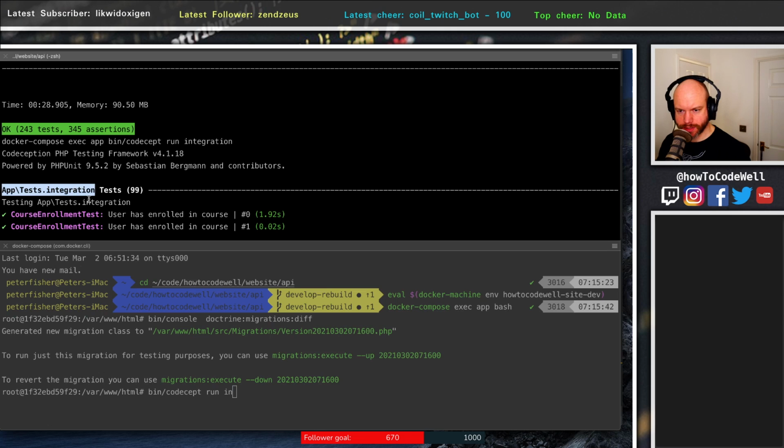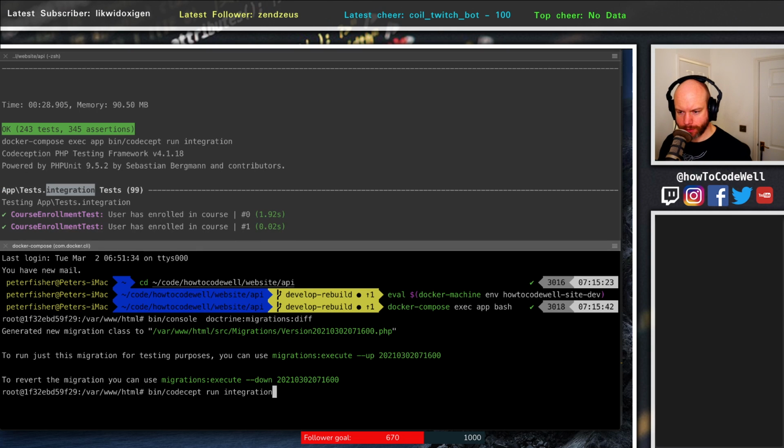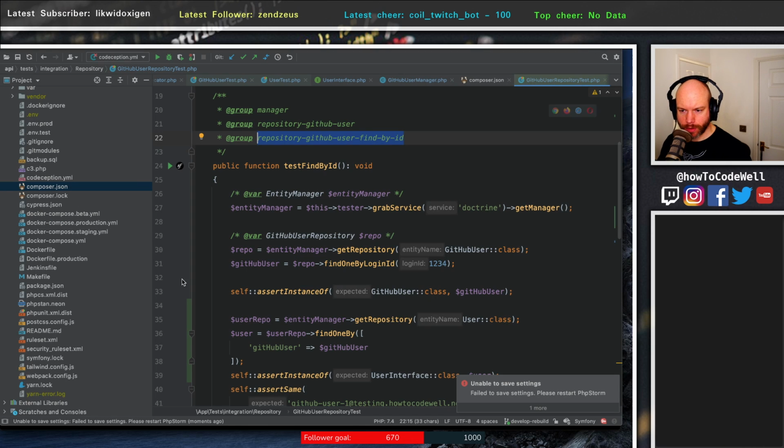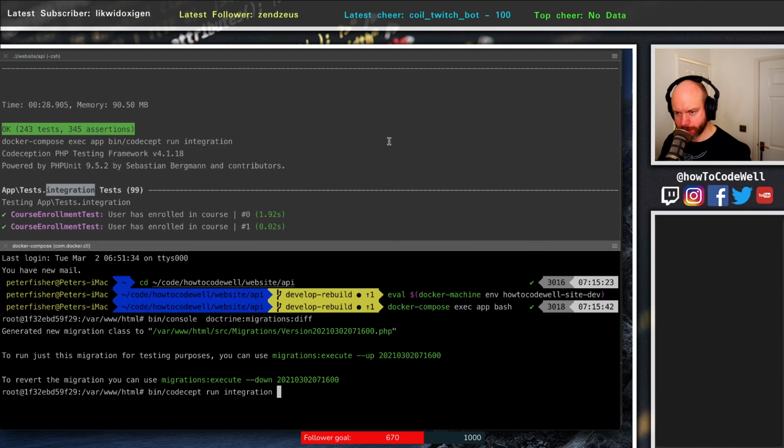Yes, it is an integration test. Let me grab that because I need to define the suite. So here we go. Run integration test. And I've grouped all my tests, so I can run an individual test if I wanted to, or I could run a group of them.